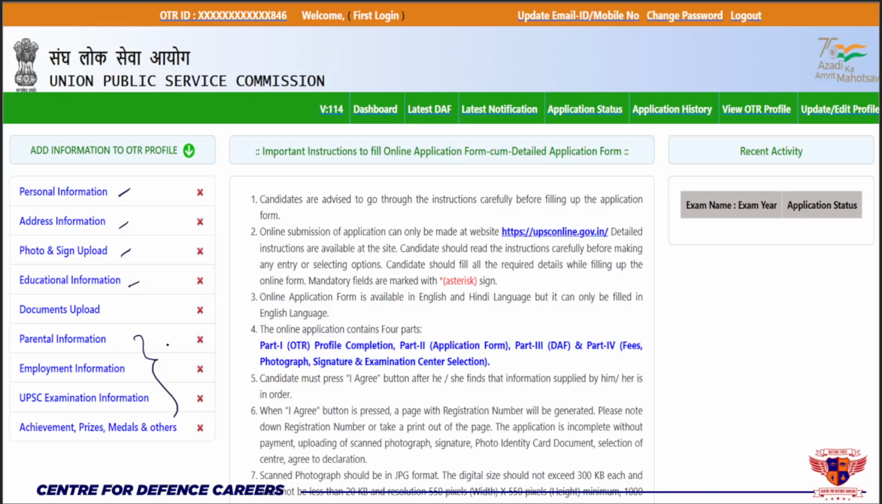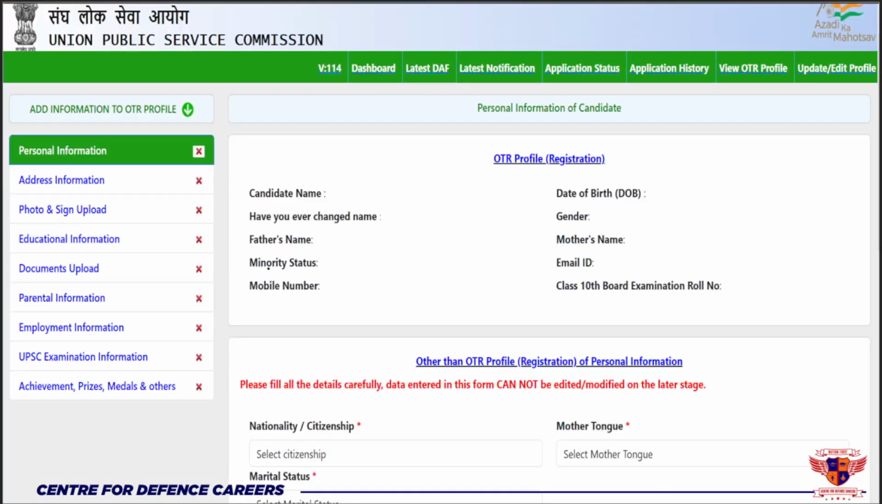We are going to go over it any which way so that there is no problem in filling the form. The first part is personal information, where this information will already be filled since you are going to register as an OTR. Right now there is no information here because it has been blurred out, as it was the information of some candidate who already filled the form.